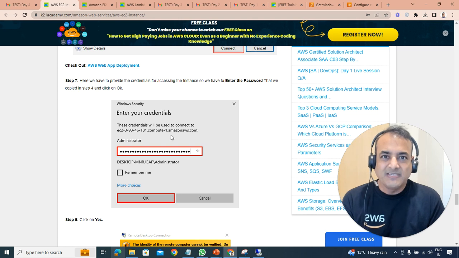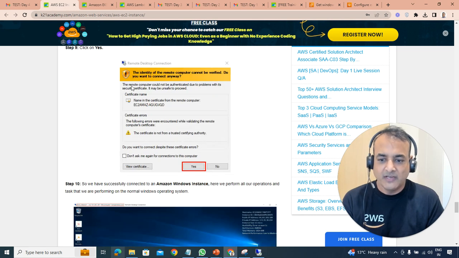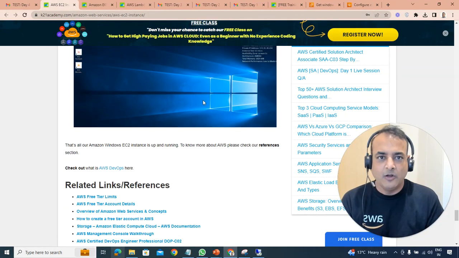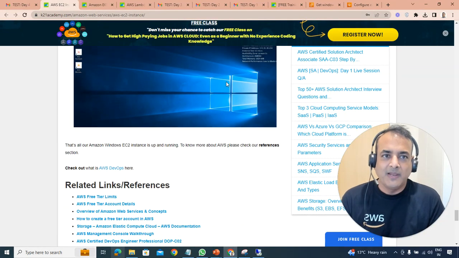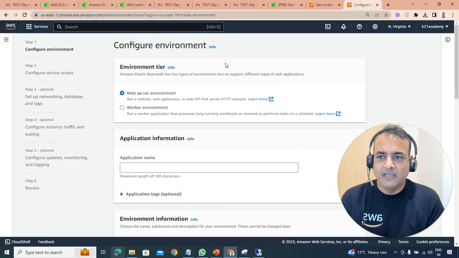Now, one mistake people make is that the desktop name doesn't match what they are doing. Maybe just remove it, say more choices, and change it to administrator here, and then the password that you have retrieved above, and you'll be straight away logged into Windows. You can create something similar on a Linux machine as well. So let me show it to you very quickly, how to create and connect to a Windows or Linux machine.